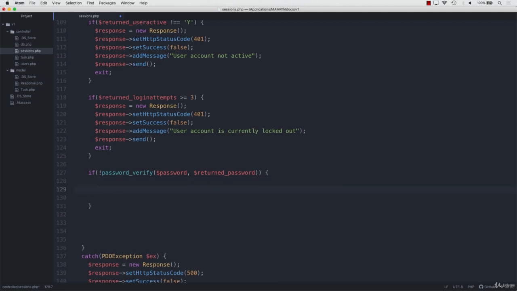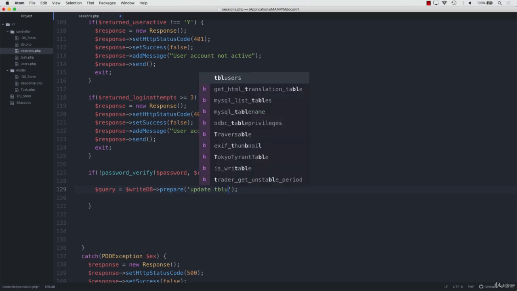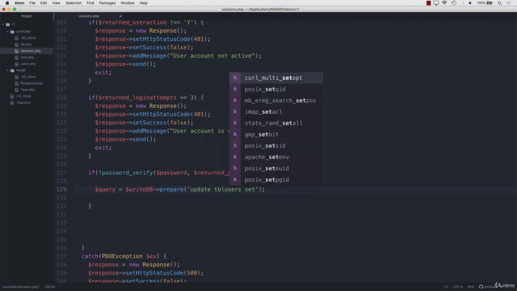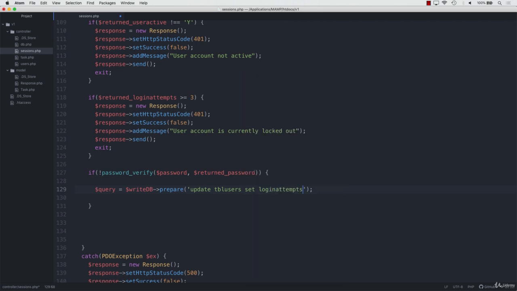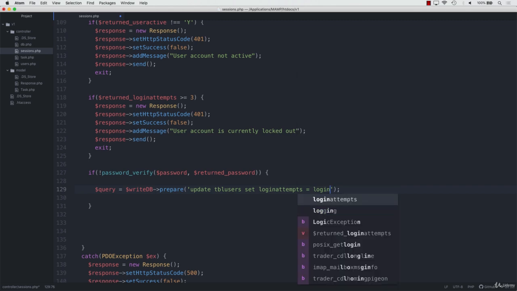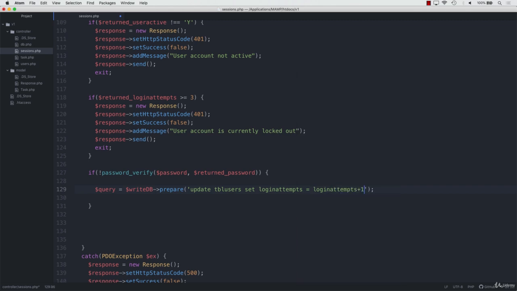So we need to create a database query, so query, and then it'll be write_db, and then prepare, and then it'll be update, so update TBL users, and we need to set login attempts to current value plus 1. So login attempts plus 1, where ID equals, and then it'll be ID.